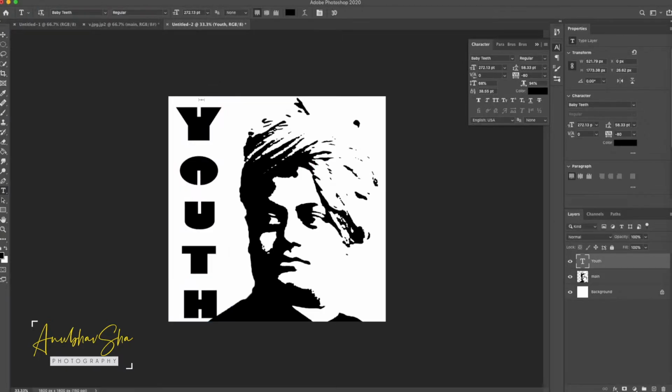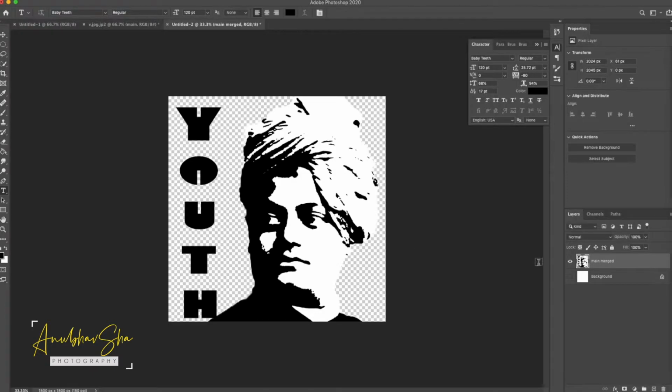Now once you have achieved it, just press Shift and click on both the layers, youth and main, and just press Command E to merge both the layers into one, and we'll call it main. So the main merge layer will have the effect of the text and the image of Swami Vivekananda.